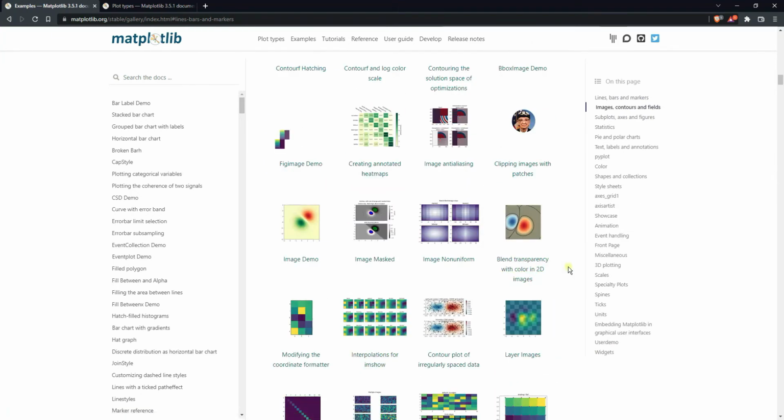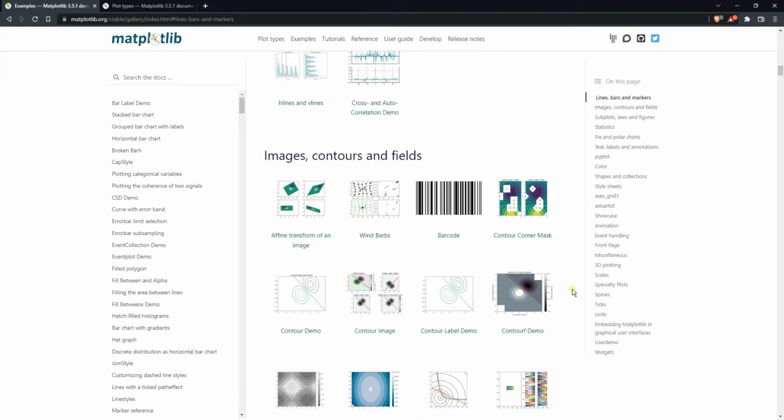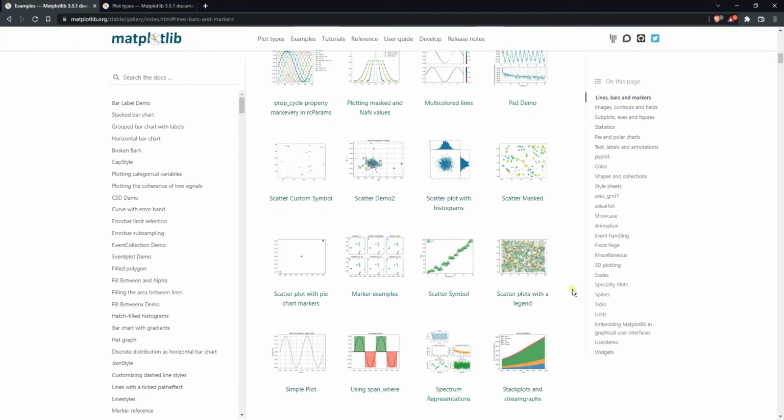So we are going to be learning how to make these plots, but first we need to get the understanding of the basic structure of Matplotlib and the subplots. So without wasting any time, let's get started.